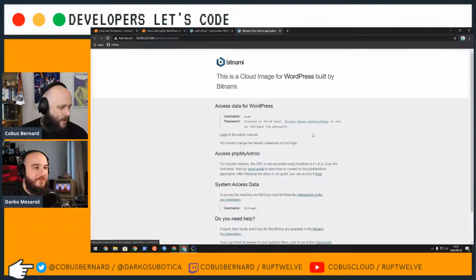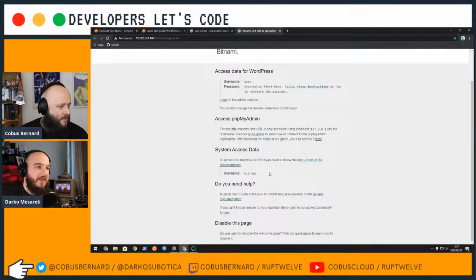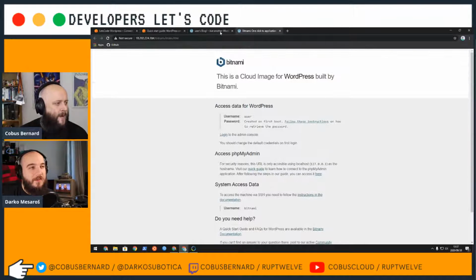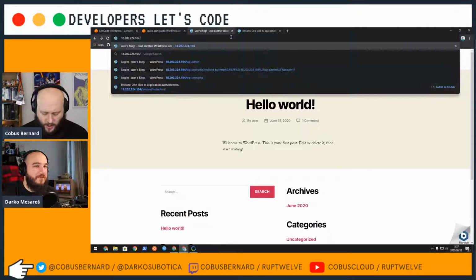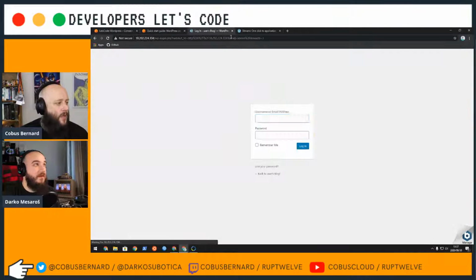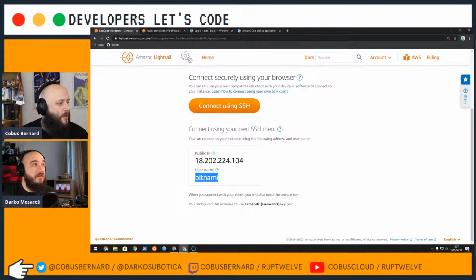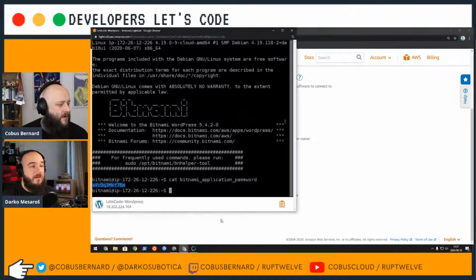So system PHP access, admin. SSH is Bitnami, right? And this, yeah, is user. Cool. Okay, so sorry about that. So let us go back to /wp-admin. There we go. User. And then we copy our friendly password again, because I will definitely not remember this.